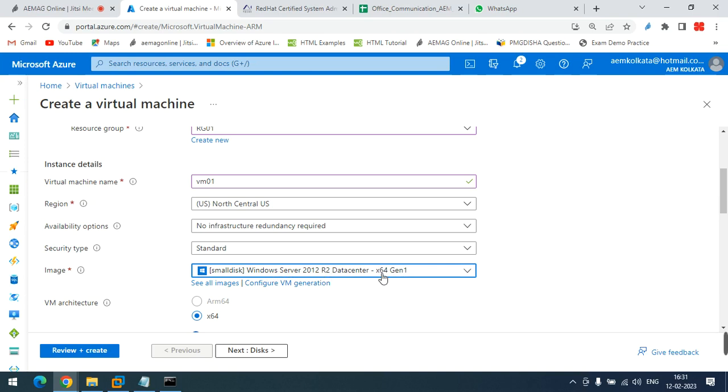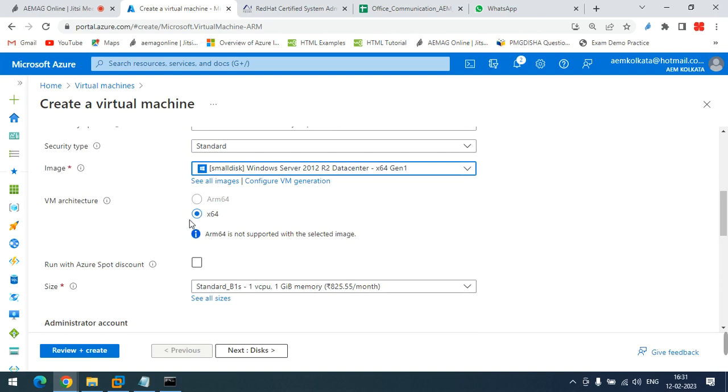Now, what do Gen 1 and Gen 2 mean? Gen 1 is mainly BIOS based, and Gen 2 is UEFI based. So we are going with an image which is built on BIOS base. Now, obviously, the architecture will be 64-bit, because on this platform we only use 64-bit architecture.